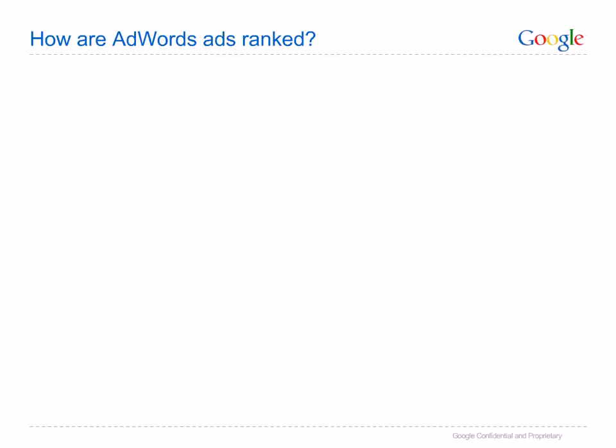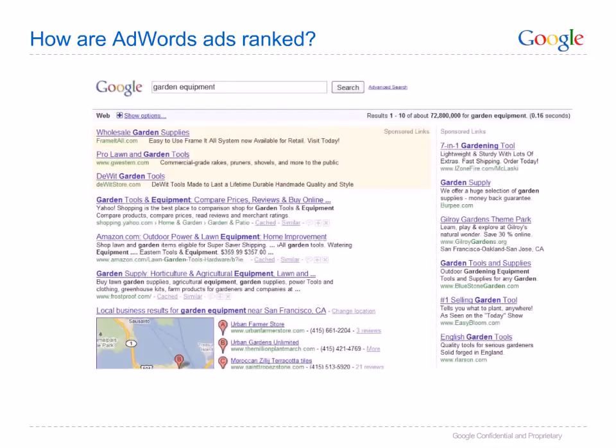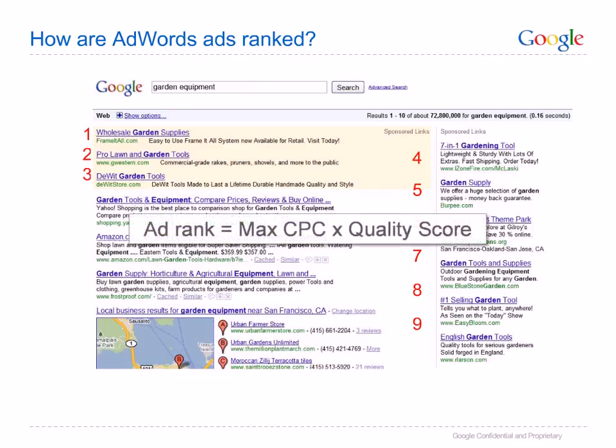Let me explain a little more about how ads are ranked to help you understand the importance of quality advertising with AdWords. The position of ads on the search page, which is known as ad rank, can be seen numbered here. This ad rank is determined by 2 factors: the maximum cost per click, CPC, bid you set in your account, and your quality score.